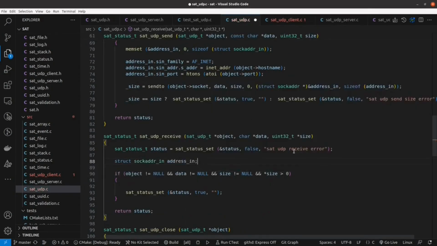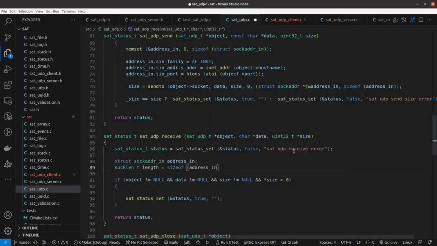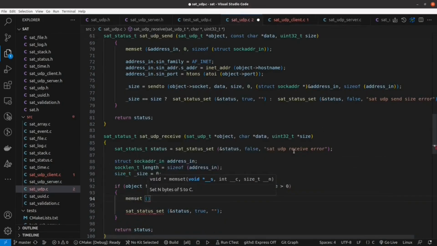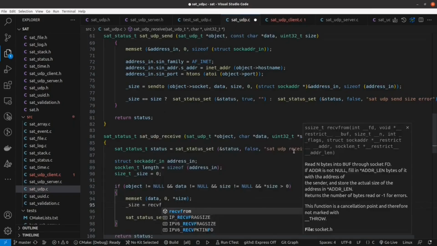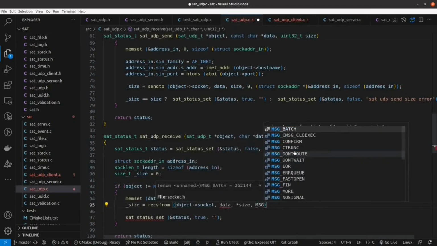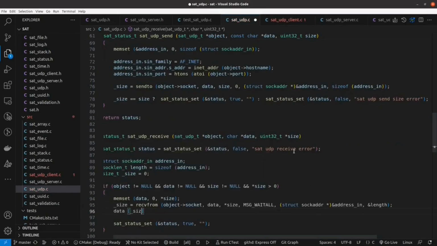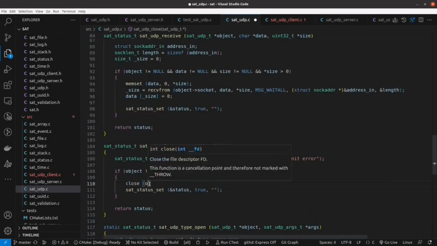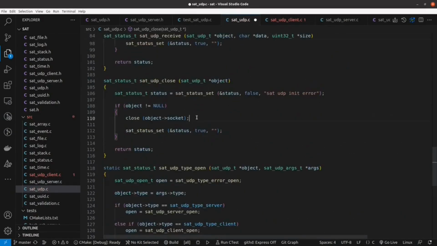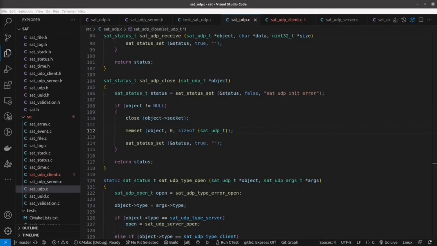In the receive, we create a struct address, its size as well. We verify the data, the size, and the buffer size. We clear the buffer and try to receive a message. We set the last message position to 0. In the close, we just close the socket and we clear after.